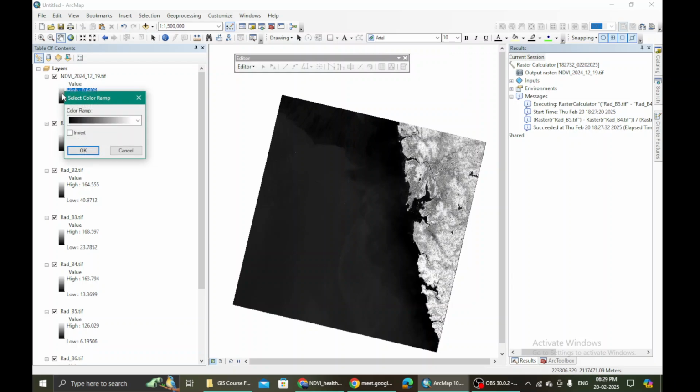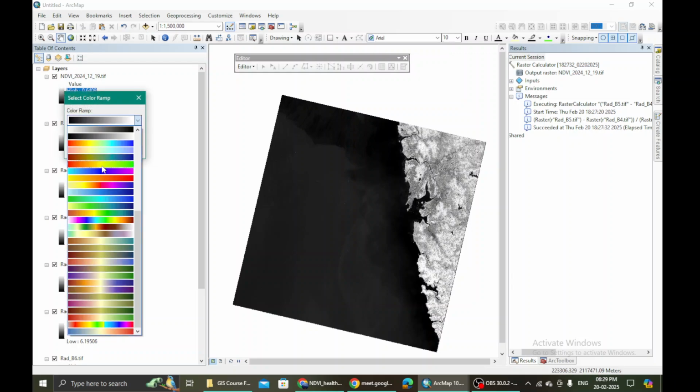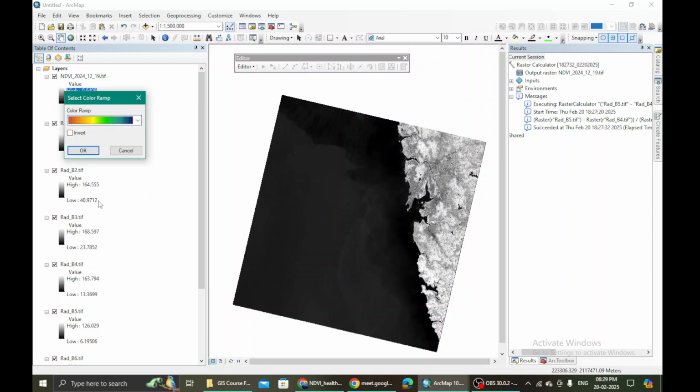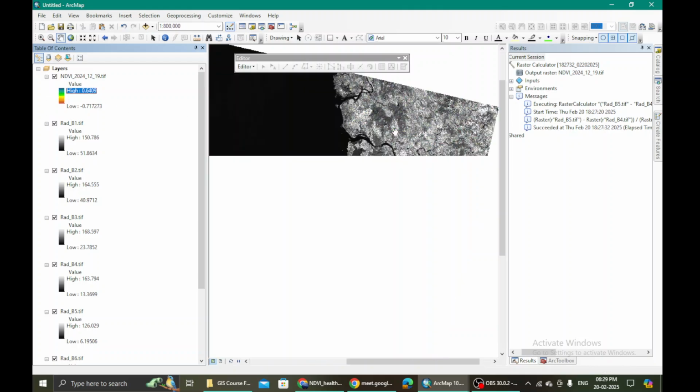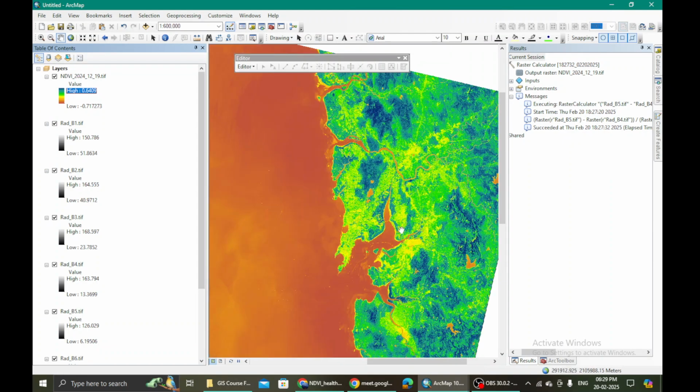Okay, now let's make it colored. Let's give it some green color. I've given it this red color. Red color indicates lower NDVI values, and this darker green indicates high NDVI values.